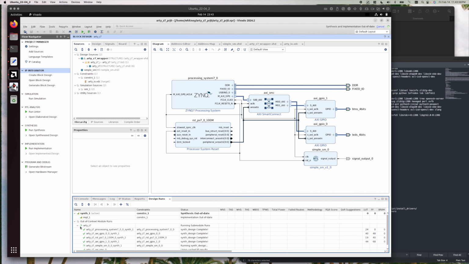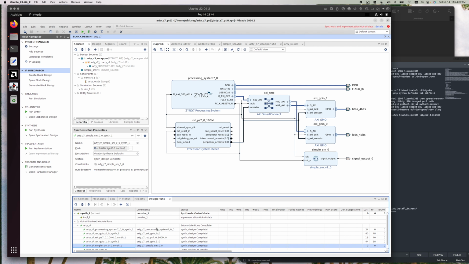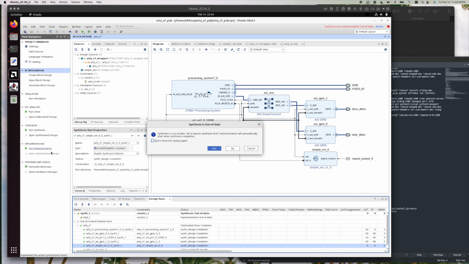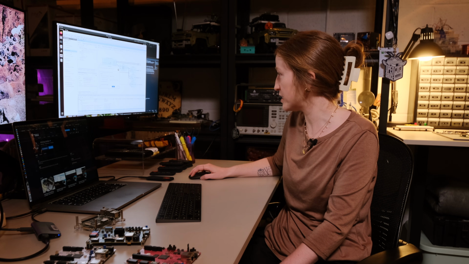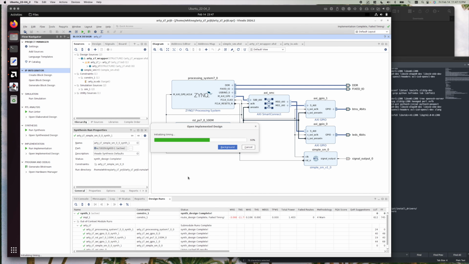So, let it rerun synthesis for this one block in my block design. Now that that's run, even though the synthesis is out of date, if you click run implementation, it's just kind of a shortcut. It'll relaunch, start at synthesis for you, and then go straight into implementation for you. So, oh, looks like I failed timing, so let's open up our implemented design and see.